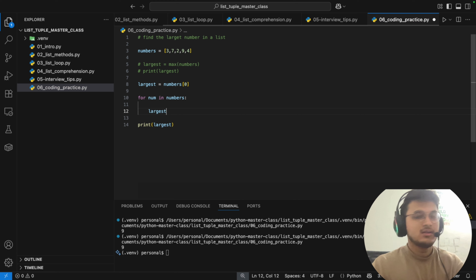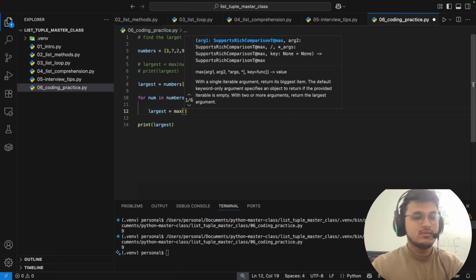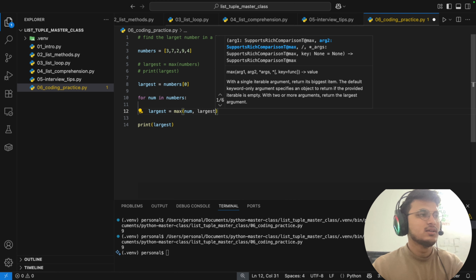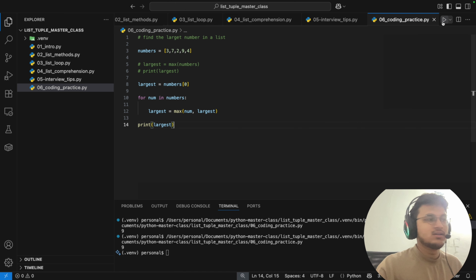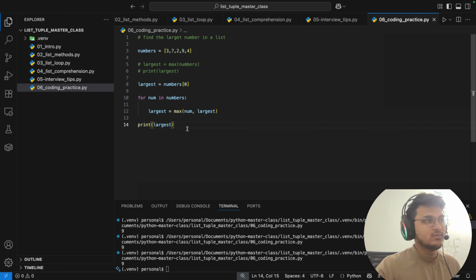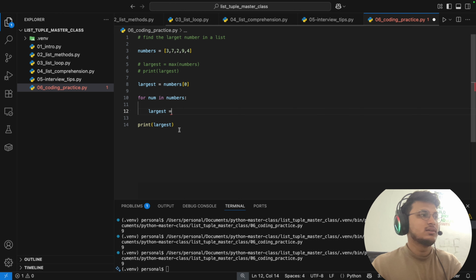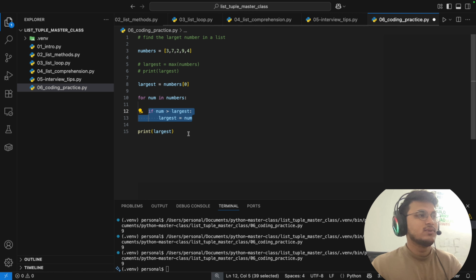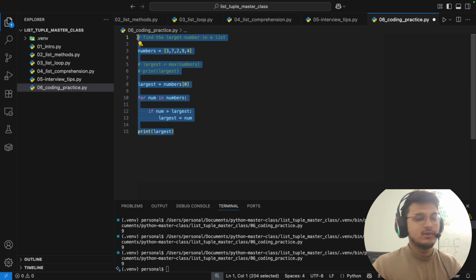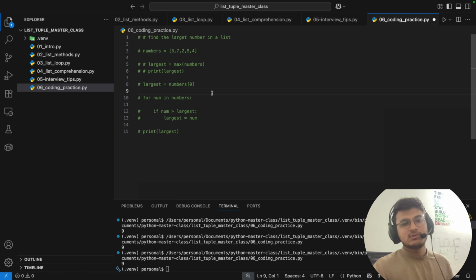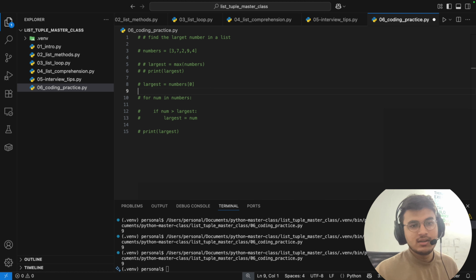Largest is equal to max of num comma largest. There are different ways, I'm just showing you one way. You can also do it like this, but I think this one is the better way because we are not allowed to use any different type of functions. So this was the first question, which is find the largest number in a list.